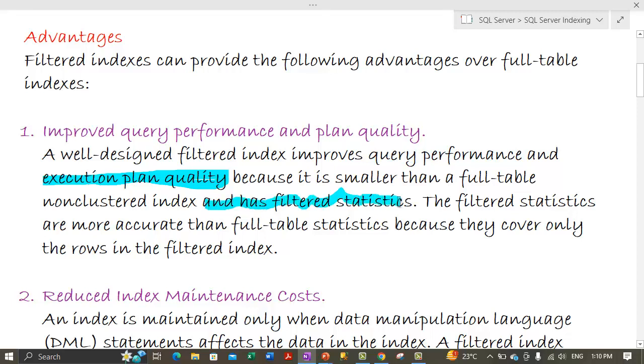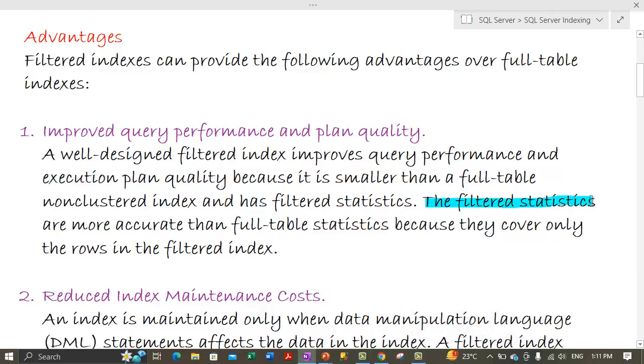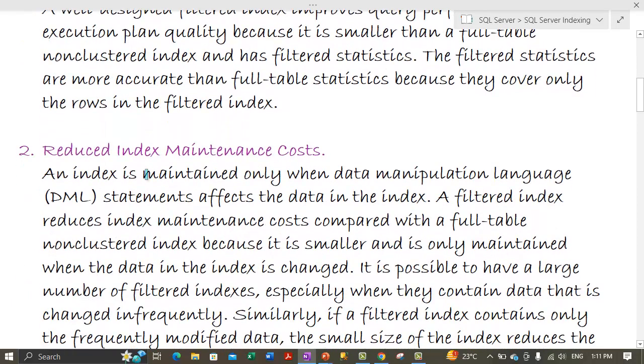And it also has filtered statistics. The filter index statistics, or filtered statistics, are more accurate than the full table statistics, because they cover only the rows in the filter index. So their statistics are more accurate than the full table statistics, as they cover only a portion of rows in a particular table.